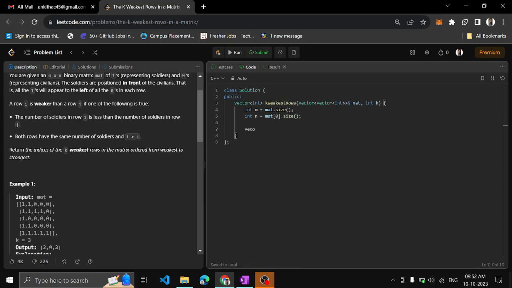So vector pair in comma 8. Both count and row number are int only. So let's say counts. Now what we'll do, we'll iterate over the matrix. So i equal to 0, i less than m, i plus plus, j equal to 0, j less than n, j plus plus.